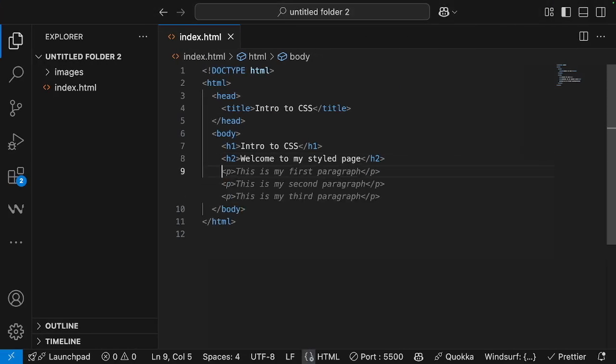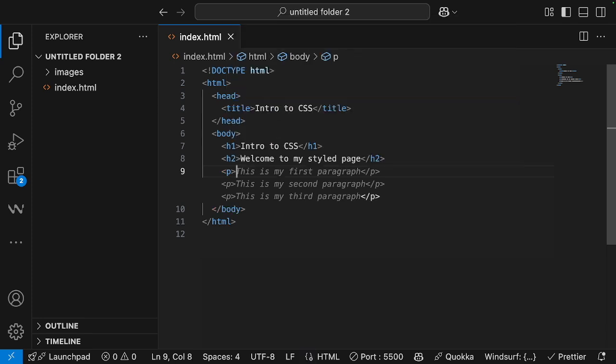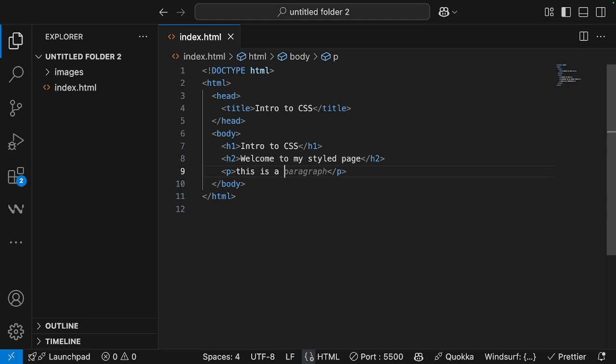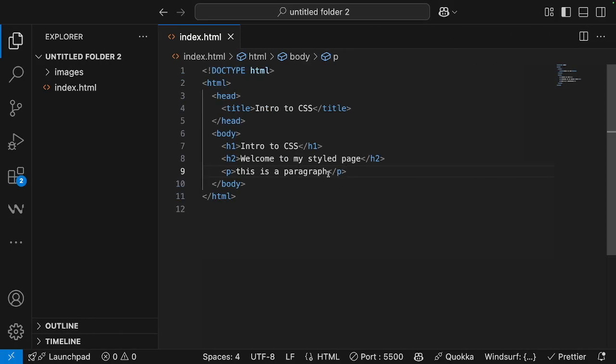We'll use another element. I want to style each one of them, so that's why I am writing multiple elements over here. And this is just a simple paragraph, this is a paragraph to be styled with CSS. Okay, so now we'll use another tag, but you have not seen this.